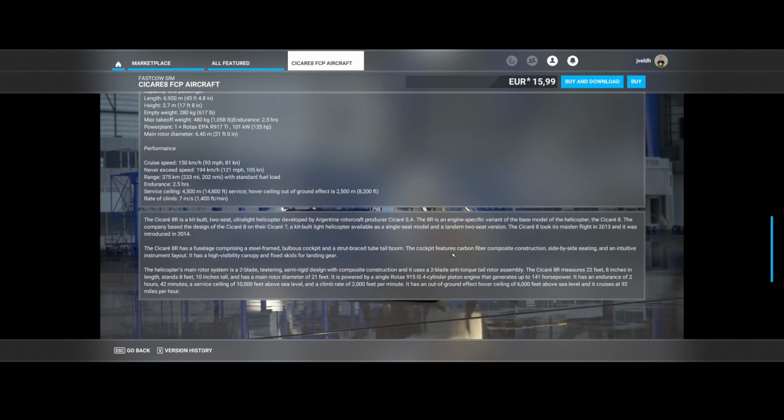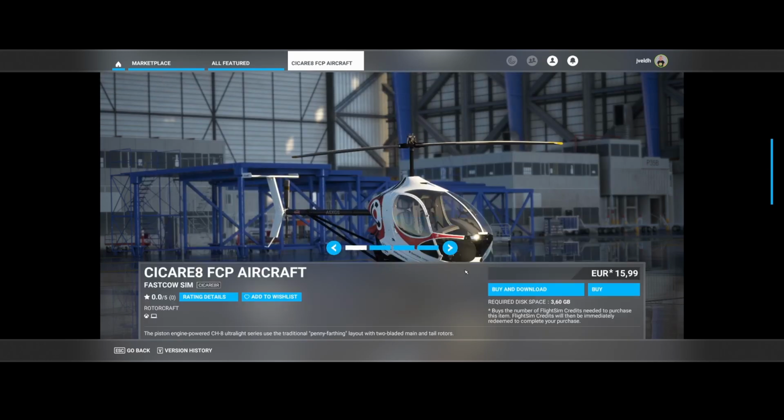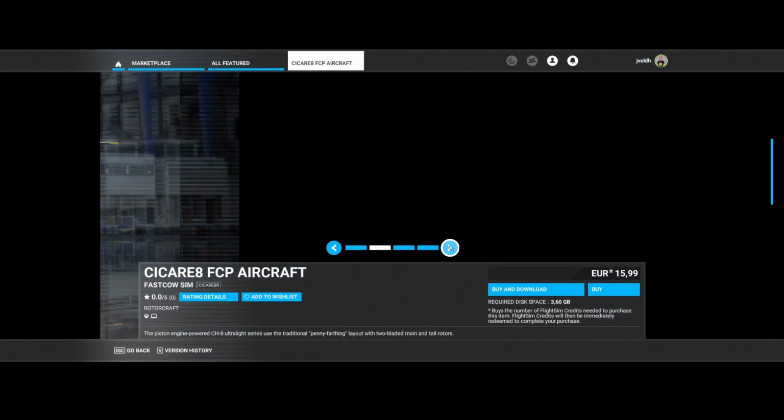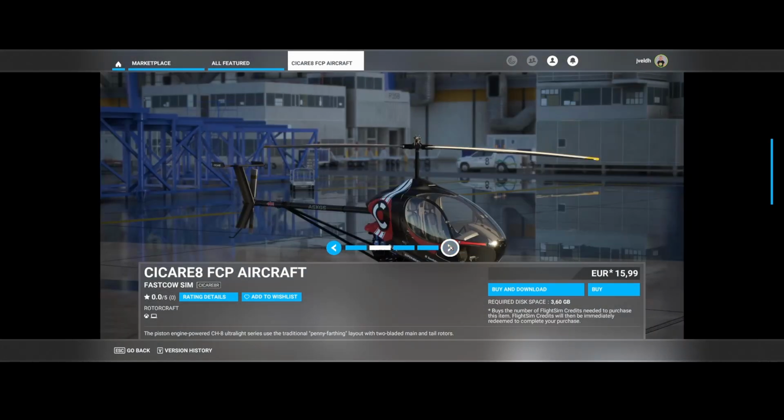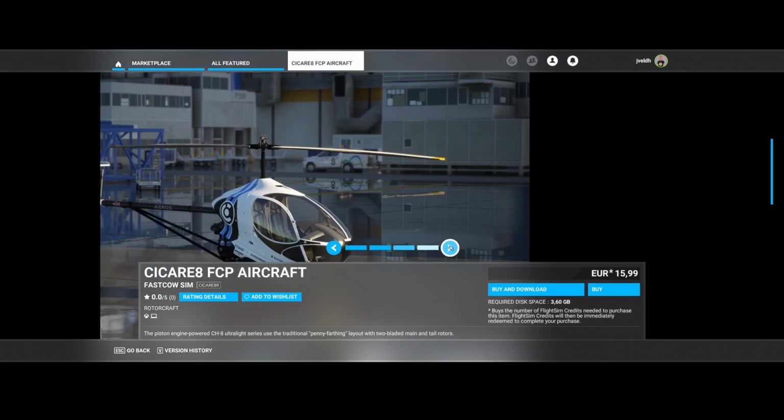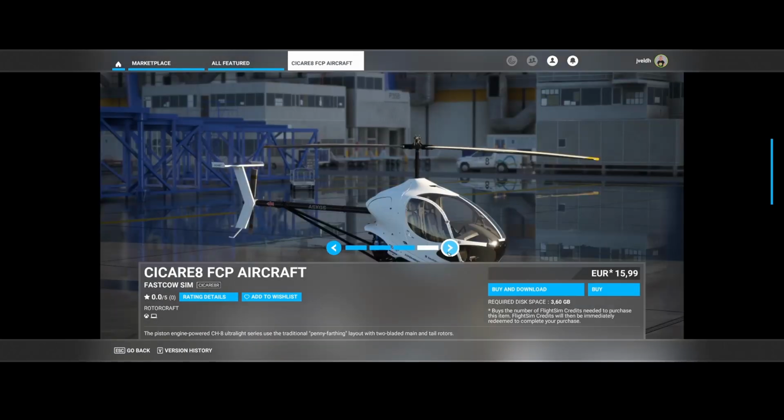Really nice one. There are not too many pictures besides the one on the top. So let's have a look at it. You can see that multiple liveries are included in this helicopter. So if you love flying helicopters and love flying the smaller ones, then this is one you could consider to buy.